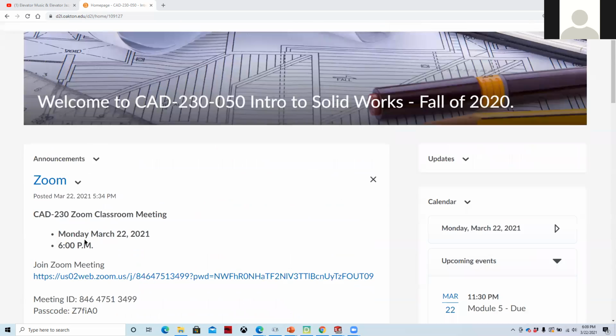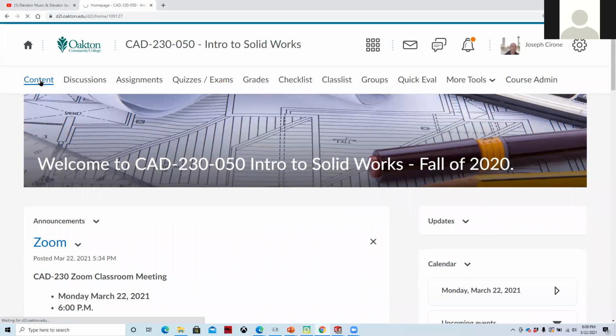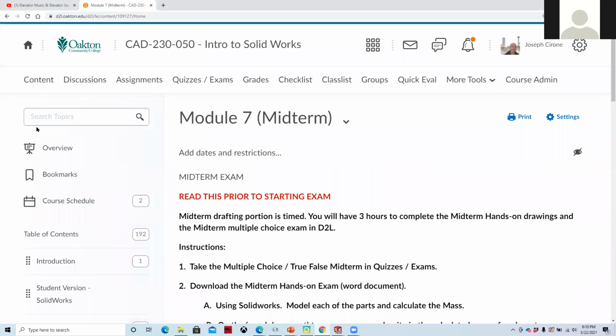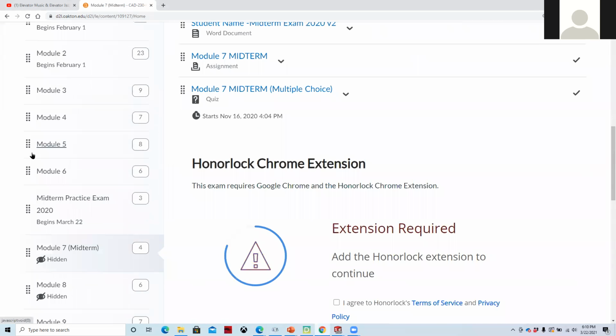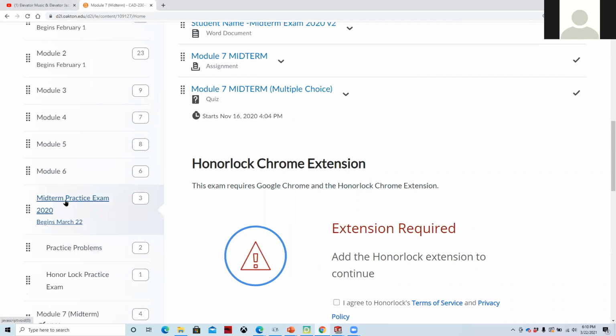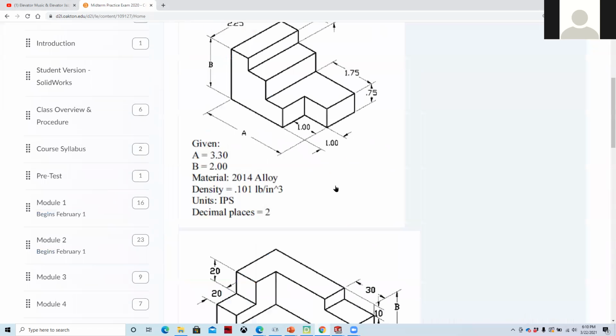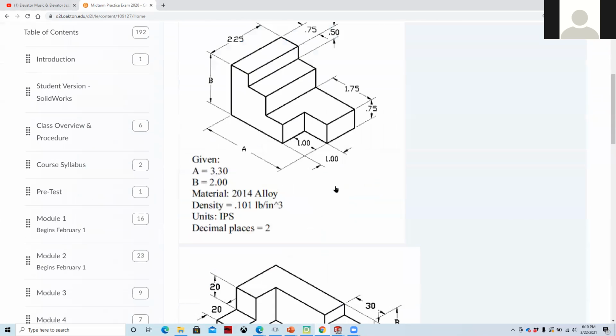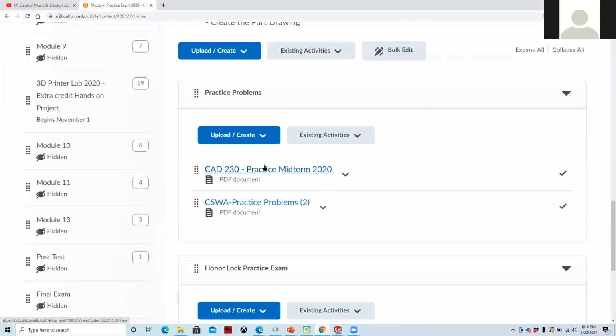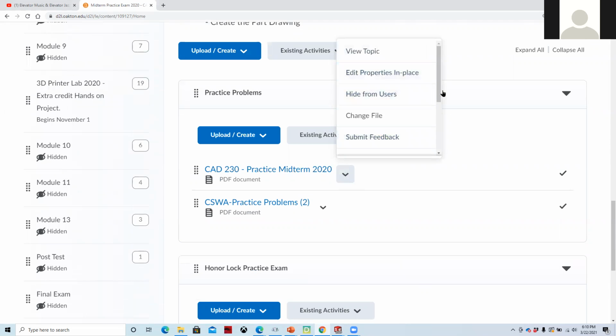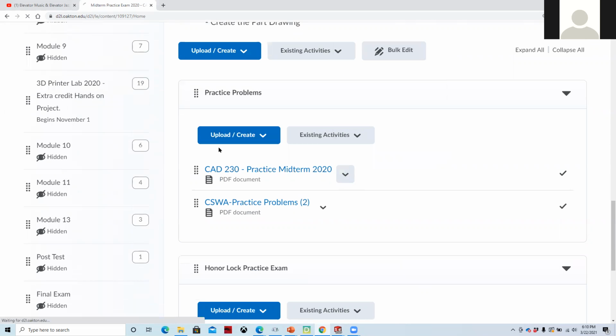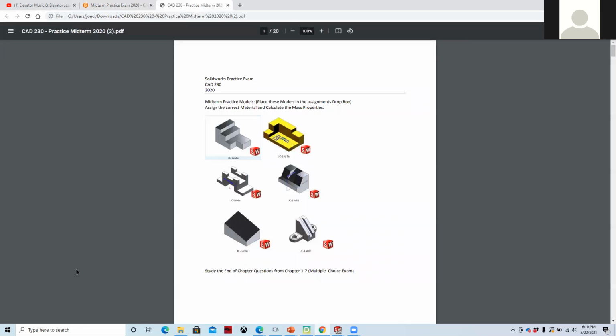To take the practice exam, you can go to the content area, and then you can go to the midterm practice exam, which began today. And then you can download the practice exam. So here's the midterm practice exam. You can download that. It's from last semester. And then open that. And it's these same basic shapes.